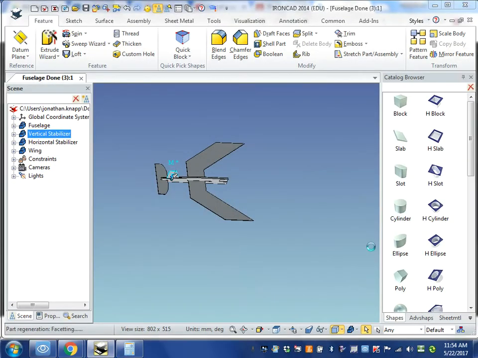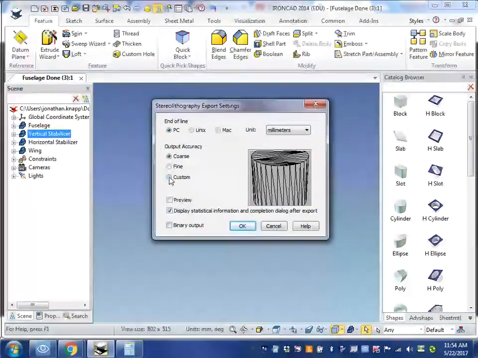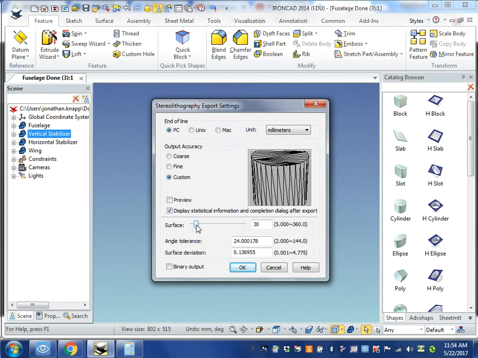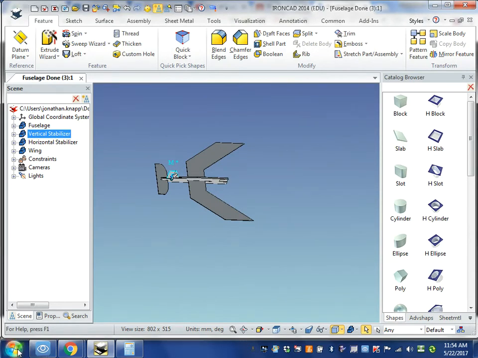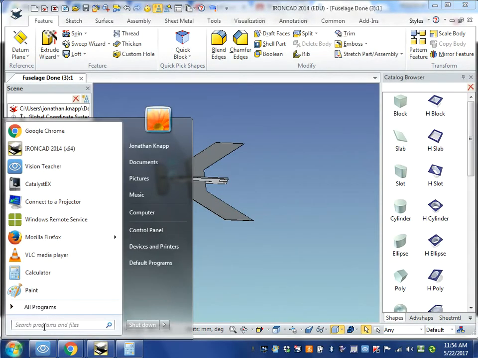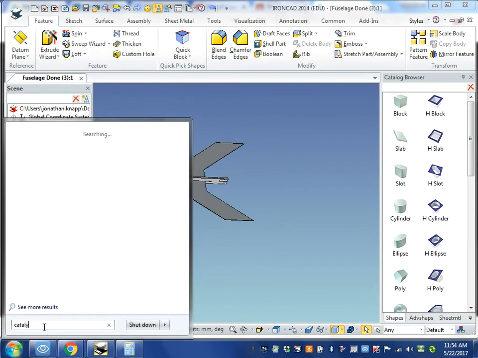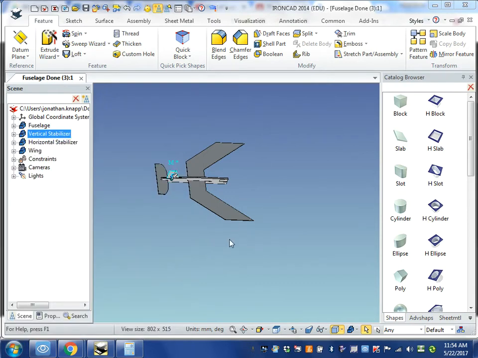and it's going to pop up a little pop-up. We're going to go to Custom. We're going to change the surface here to 150 so we get better print results. We click OK. Export completed. Now I'm going to open up Catalyst, which you guys don't even have Catalyst. But I open up Catalyst, and it's right here. I'm going to print some of these off. We'll see how long it takes and how many we can do.